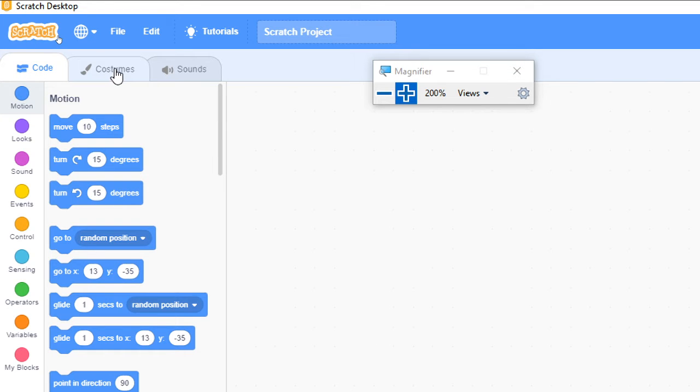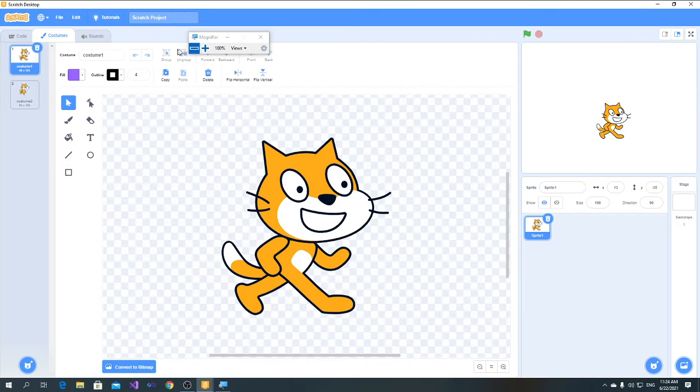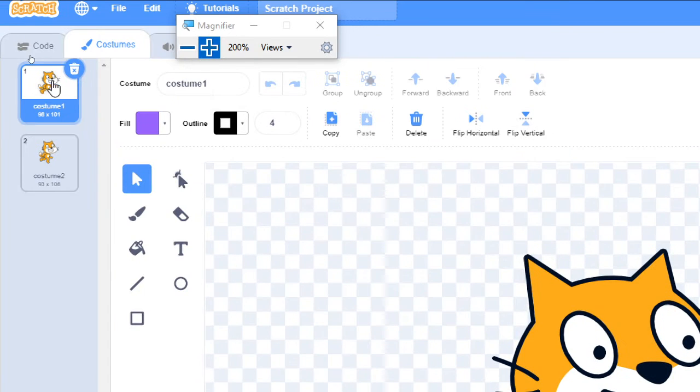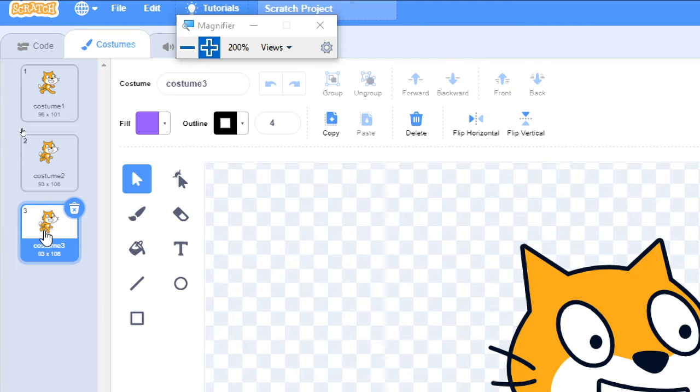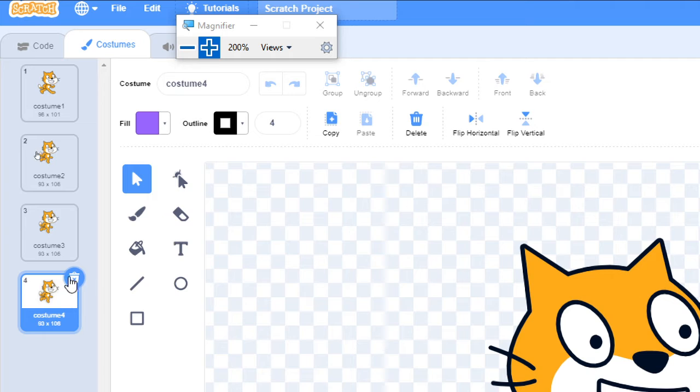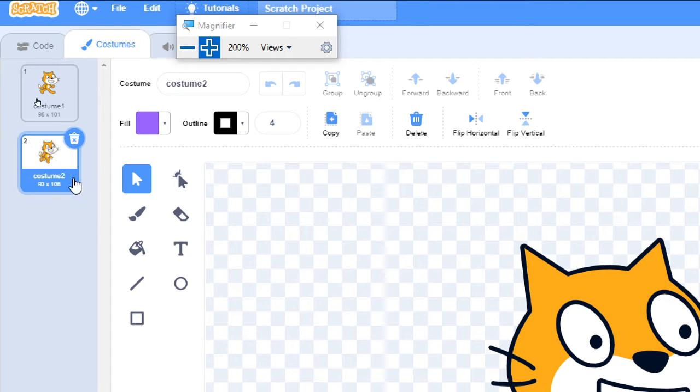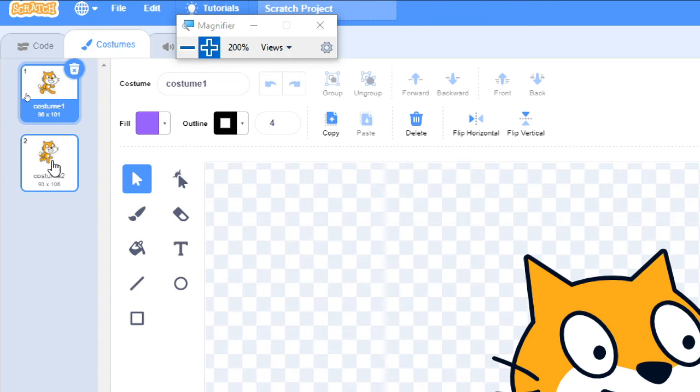Then after that we have what we call costumes. If you click on costumes, as you can see on the left hand side, we have two costumes. You have costume 1 and costume 2. You can duplicate your costume if you want. You can click duplicate and you can have another costume. You can click duplicate and you can also have another costume. So you can have as many costumes as you want.